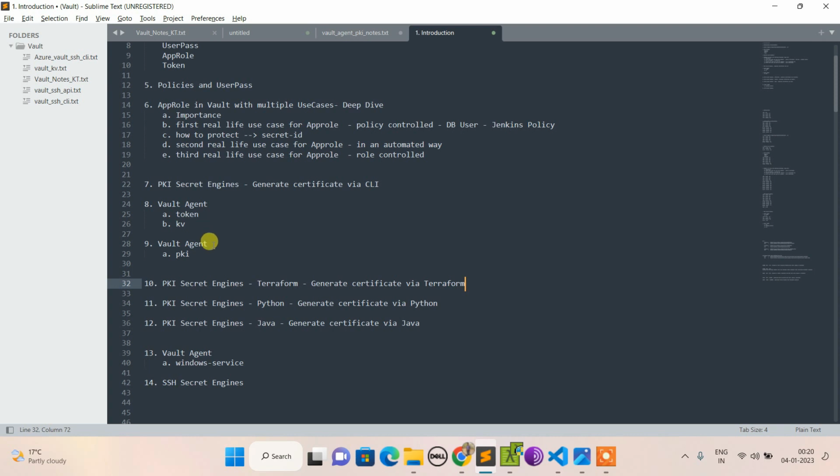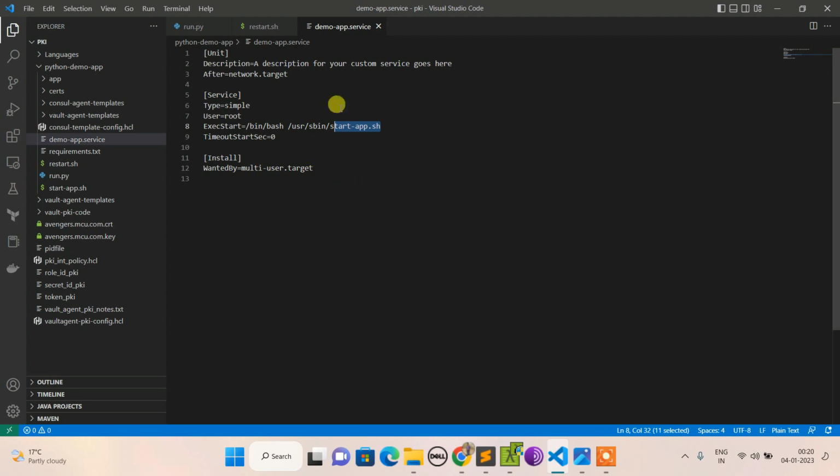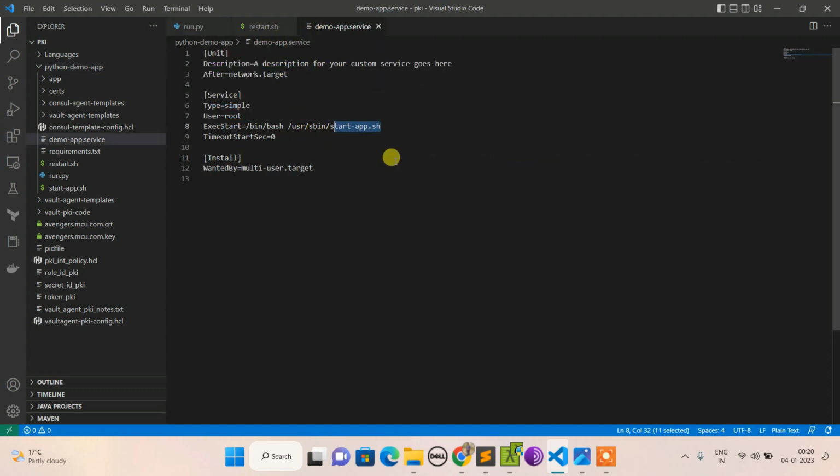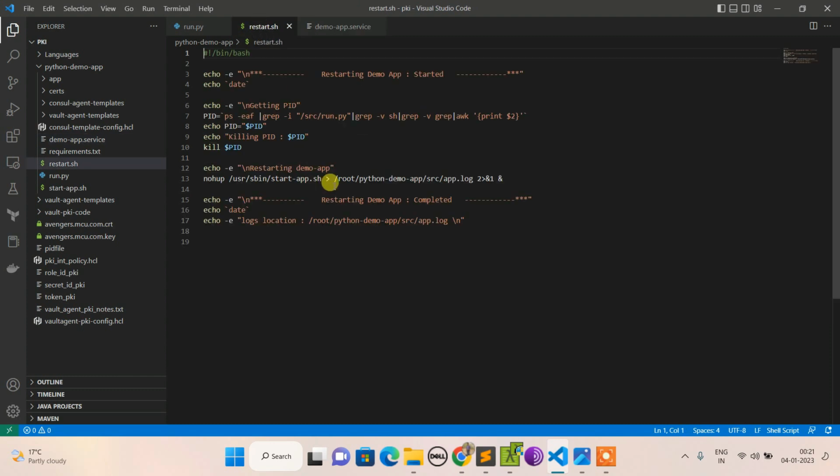We saw how Vault Agent helps us renew certificates using the PKI secret engine. If we want to make use of those certificates, in the last session we have this Python demo app application. We set our certificate location like this, and we can create a service file which does the app start. And remember, we will need to restart the application to make a certificate active. So that's it for this session.